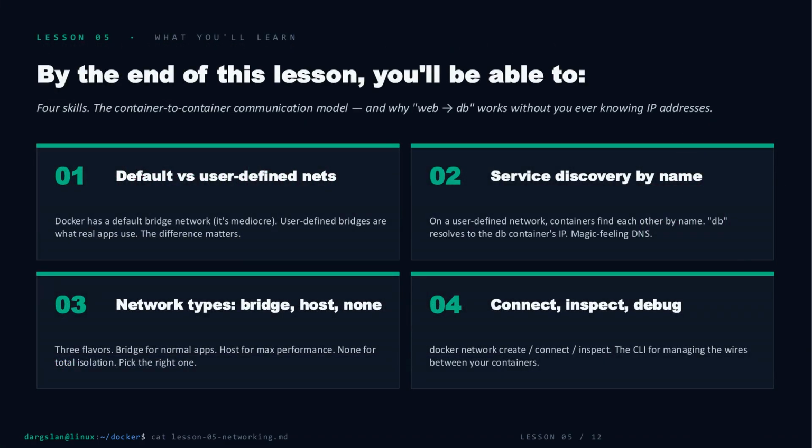Here's the map for the next few minutes. First, you'll learn why Docker's default bridge network is fine for demos, but not for real apps, and what user-defined bridges give you instead. Then, the payoff. Service discovery by name, where DB just resolves to the right container. After that, the three network types, bridge, host, and none, and when each makes sense. And finally, the CLI commands to create, connect, and inspect those networks yourself.